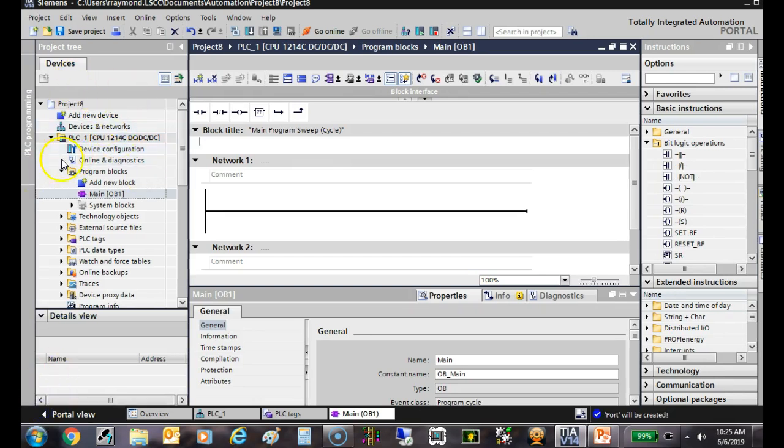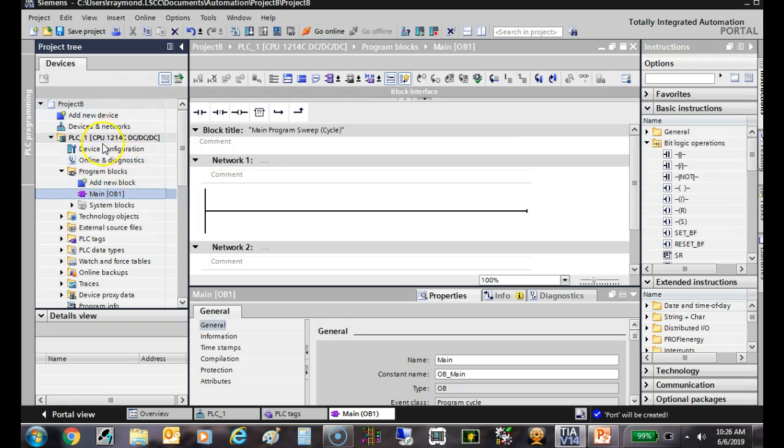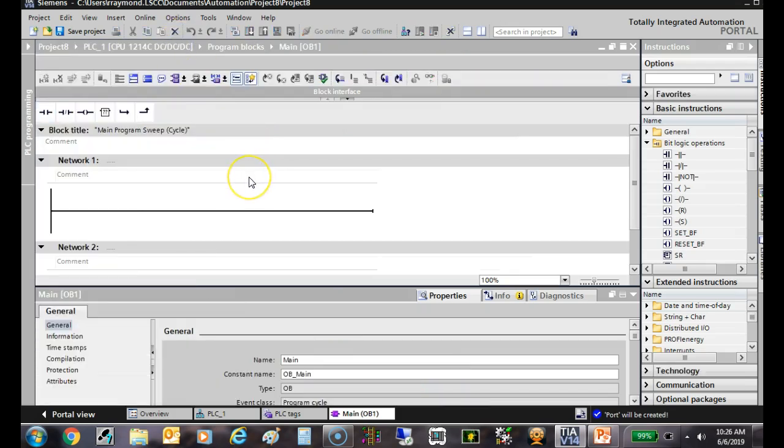Once we get our project tree up, what you're going to do is come down here and double click on Main OB1. It's what they call their object blocks. This would be the same as ladder 2 inside RS Logix 500. Once you do that, and we're going to talk about some other stuff later on that we're going to have to set up, you can hit the little arrow here, and it'll move the project tree over, so it gives you more room for what we're looking at.